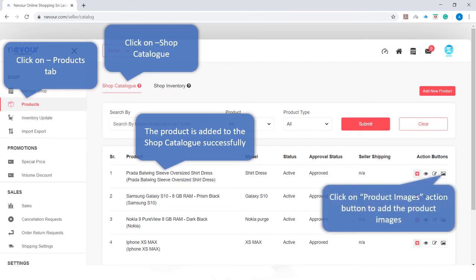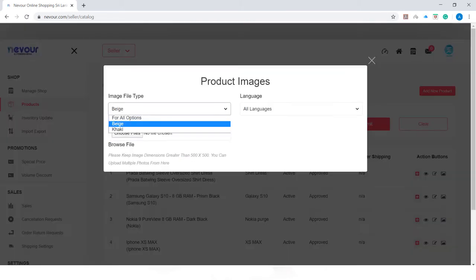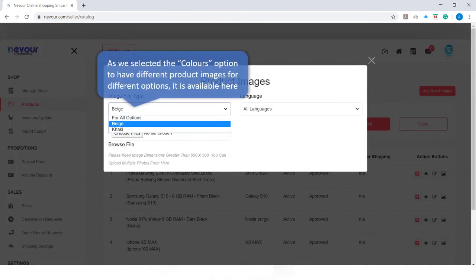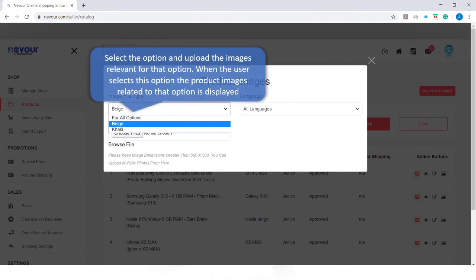Click on Product Images Action button. Since we selected Yes for having separate images for each product option, here we have the facility to add different images for each product option. Select the option and upload the images relevant for that option. When the buyer selects this, the product images relevant to this option will be displayed.